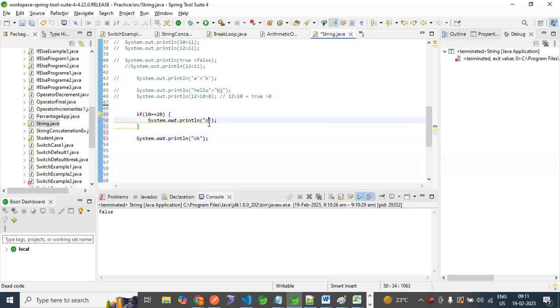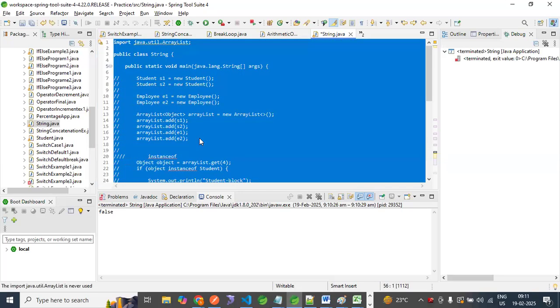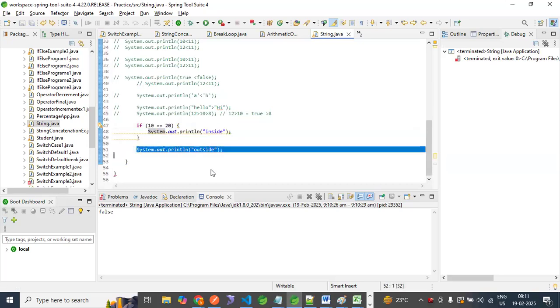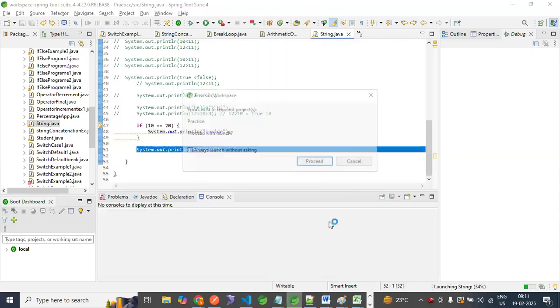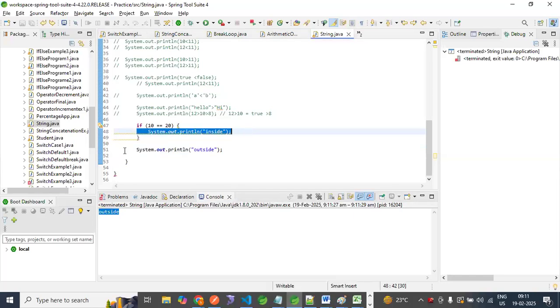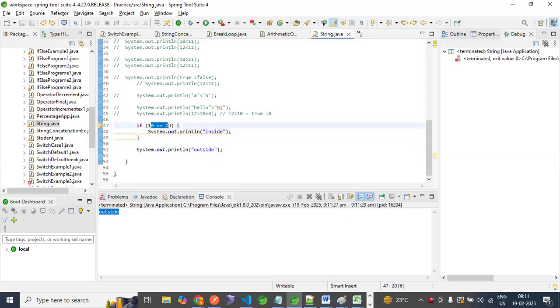Inside, outside. This is the type of logic you use in your programs. How to format? Control Shift F. Save it. Now what will be the result? False. So this logic is not going to print. This logic is going to print. Let's see. Right now outside is printing, which means this is not working. Code is working, but this condition is getting false. This is the way you have to think.